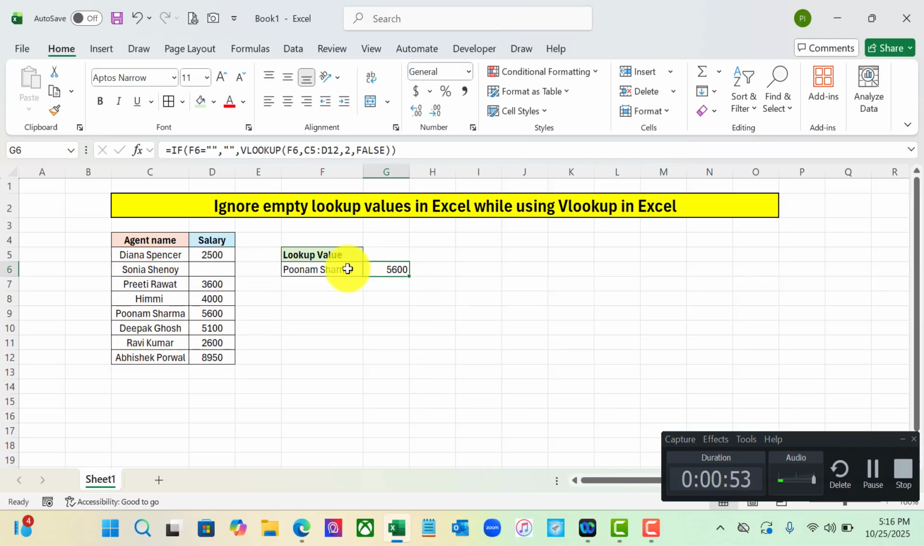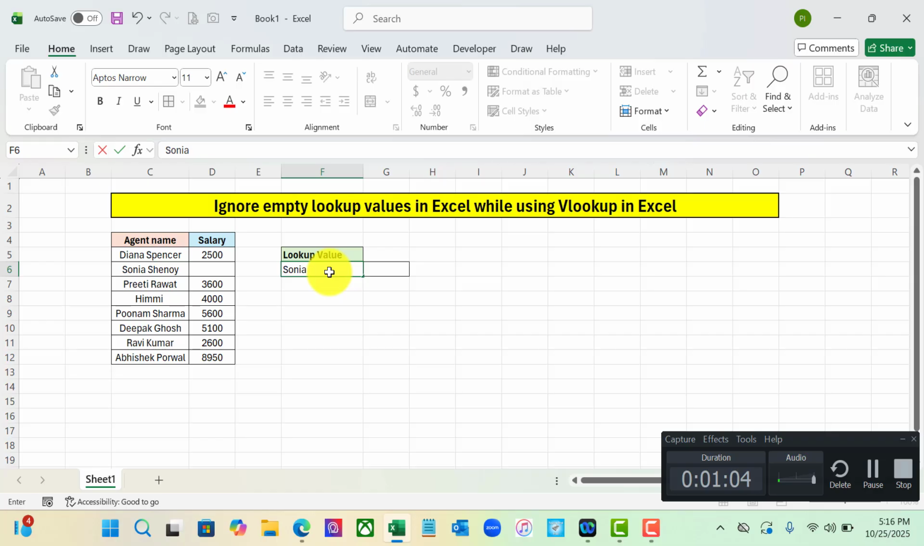See, the salary of Poonam Sharma is 5,600. Now if we put it blank, it goes blank. If I put, let's say, Sonia Shenoy, it goes 0 because it has no salary.